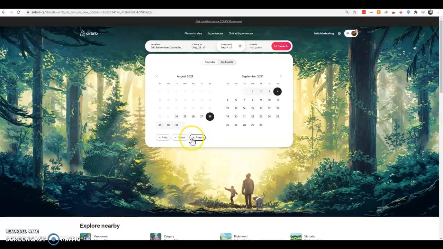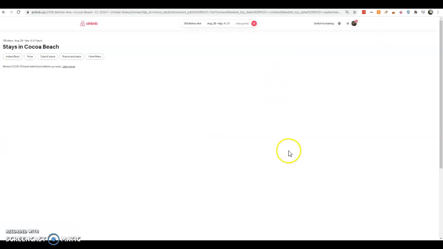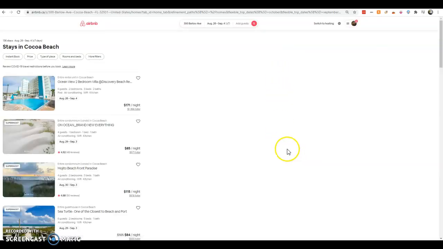Now, I'm actually just going to go plus or minus 3 days here because this is the summer months. September starts to drop off. It really depends what kind of year it is, if there's any special holidays. So just keep that in mind when doing your price research. So now go ahead and search for the listing.